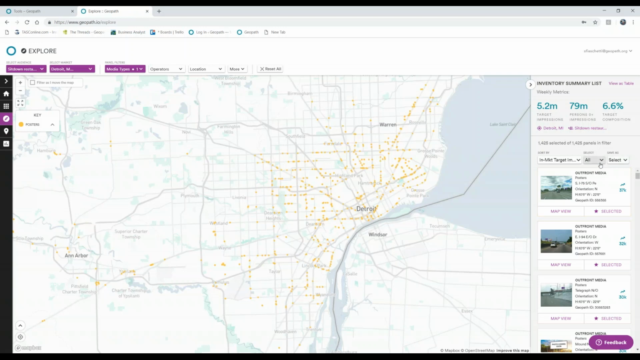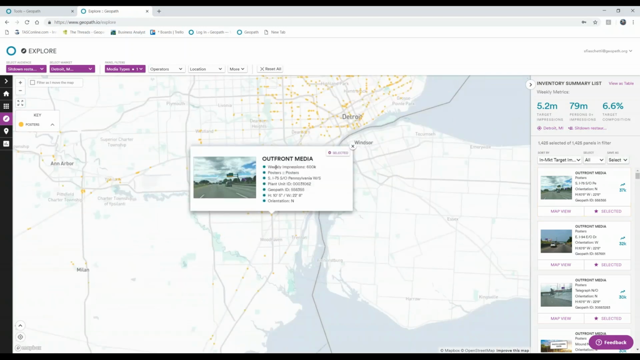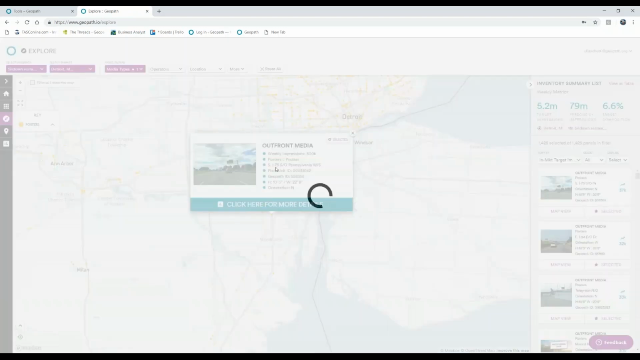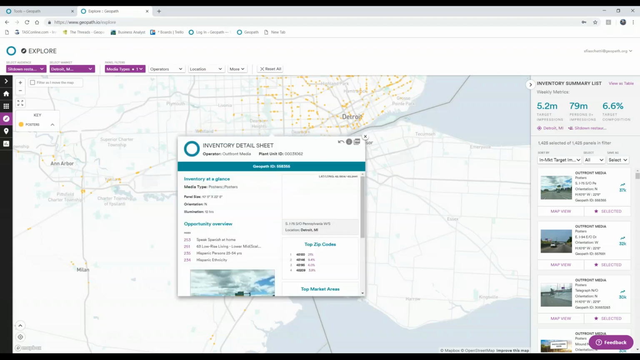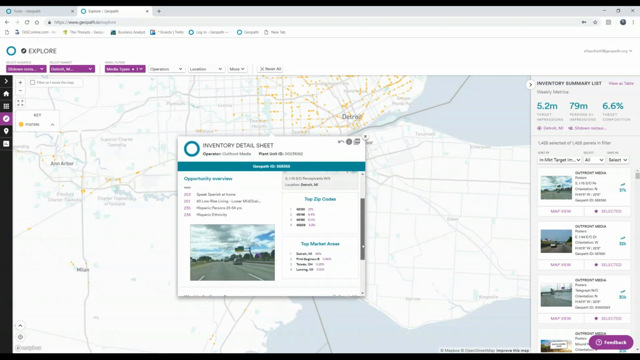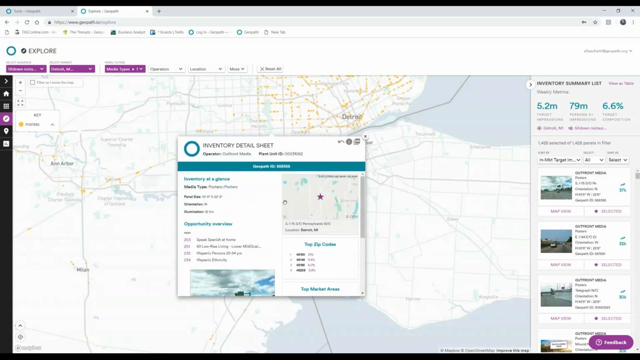So let me see. Let's look at a particular unit. So I click Map View, and it's showing me what that unit's all about. So weekly impressions, it's a poster. This is where it is. These are its units. And if I want to find out a little bit more information, I just click there, and it flips over, kind of the back of the trading cards. I think of it like the baseball trading cards. It's got all the relevant information.